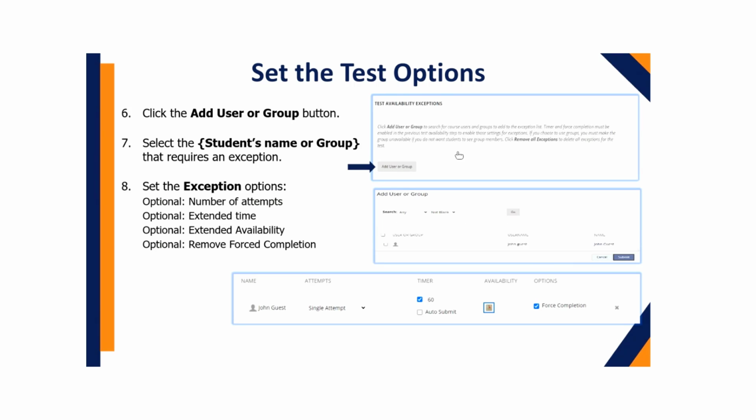If you wanted to set some special options for a student, you could do that as well. So this is another way to allow a single person to take the exam, so to speak. So even though the test might be available for everyone else, or maybe it's not available for everyone else, this is how you can set it to be available just for one student. For example, you click add user or group, and then you would click the specific user. In this case, it's John Guest. I only have one student in this class.